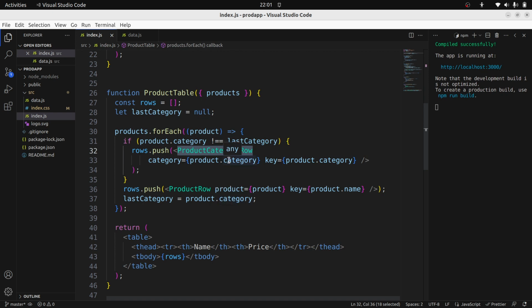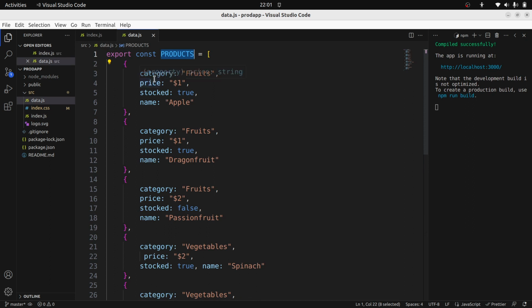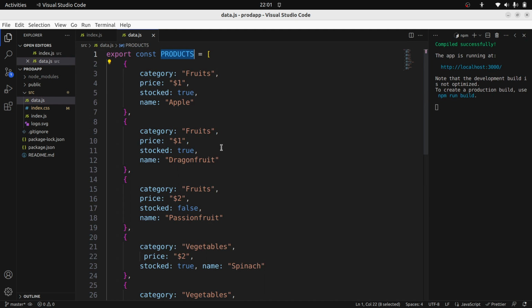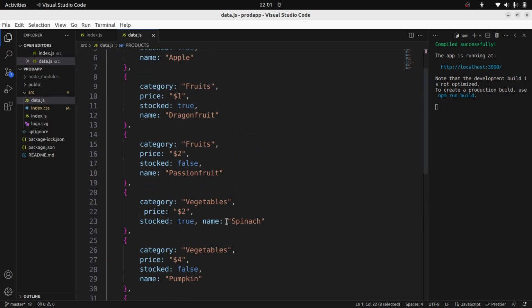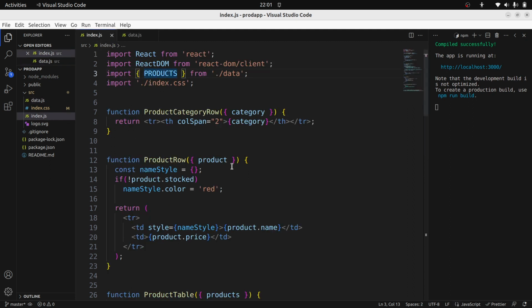Before that we need to know where these products are coming from. You can see here I imported products from data. Let us look into the data. Here you can see that each product contains a category. The categories are coming in order: all the fruits are coming first, then vegetables. So we assume that the same category will come together. That's our assumption. Based on that, this code is written.